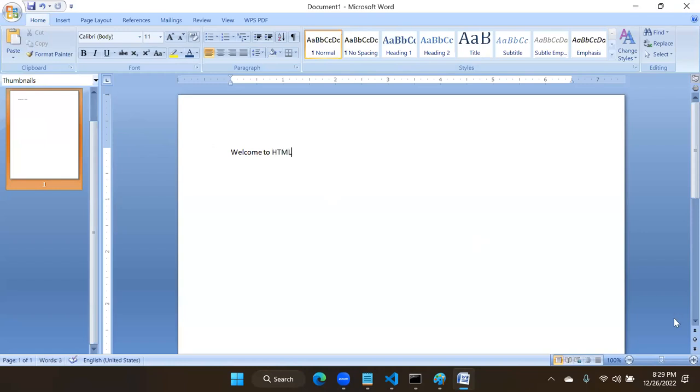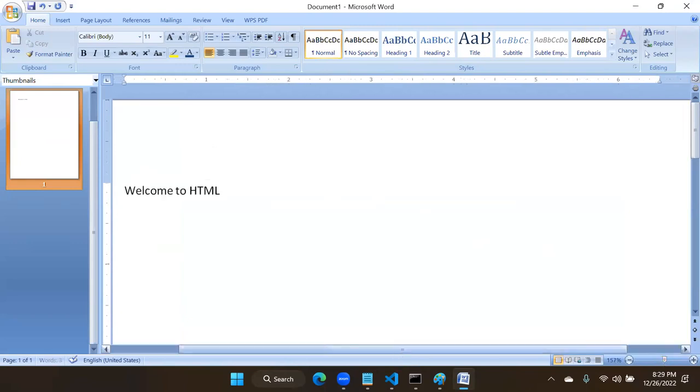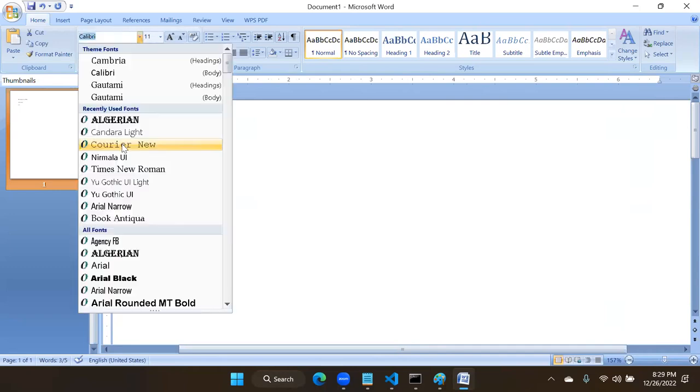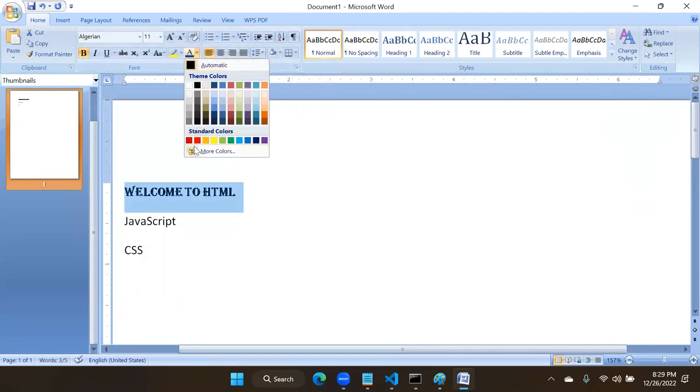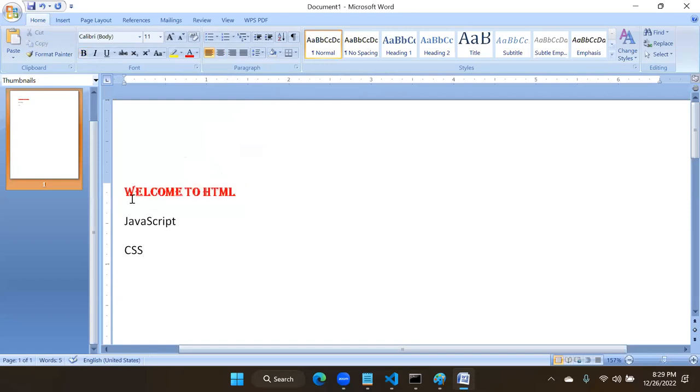Observe here, suppose we have "Welcome to HTML", JavaScript and CSS, I wrote something. Now I selected this, I gave a different font style for this, and I applied some bold, and I am doing certain actions here. Font color, I set it to red, like this. Now same style I want to apply to CSS. Now again I need to do those works: change the font, change the color, set the bold.